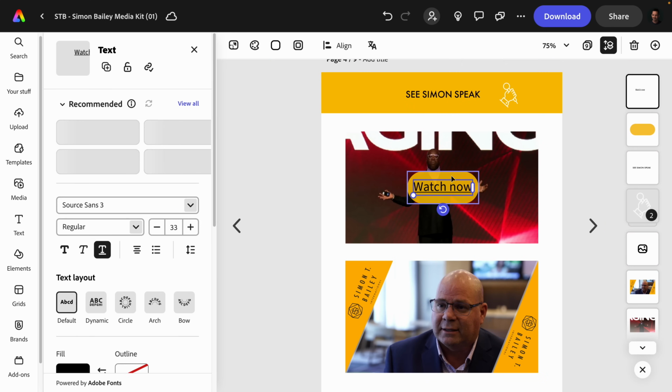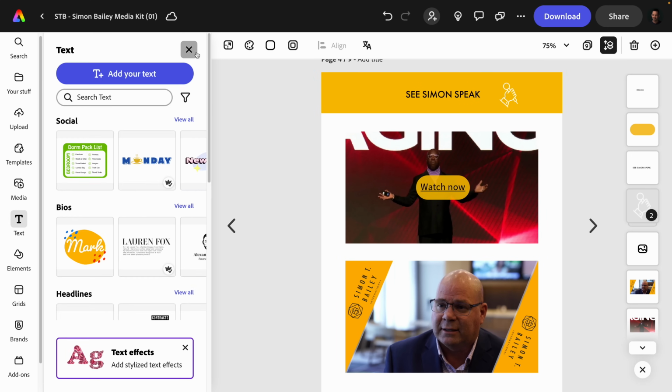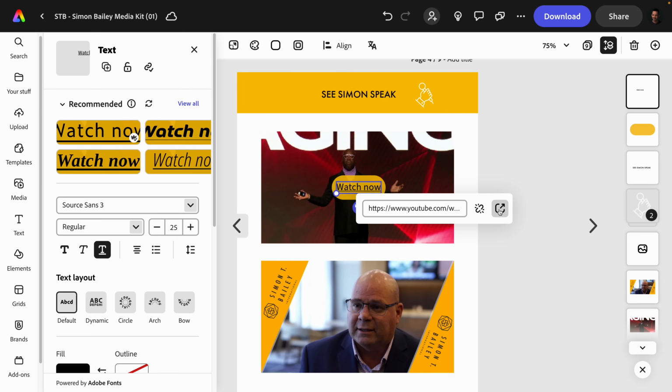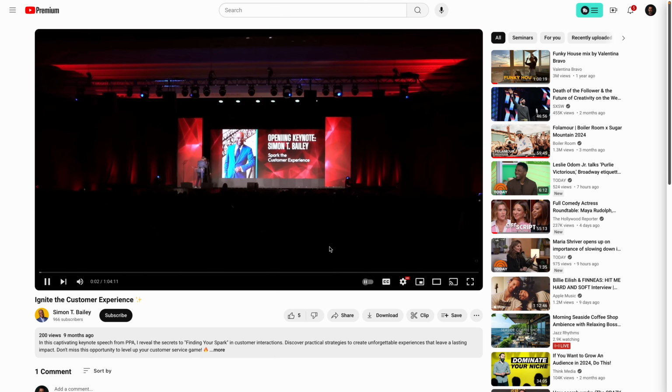I made that a little bit big, so I'm just gonna make some final adjustments using the guides in Adobe Express to know that it's centered. And now, once that link is set, I can open that in a new window and it's gonna take me straight to that speaking engagement.